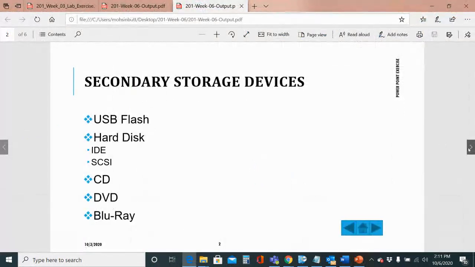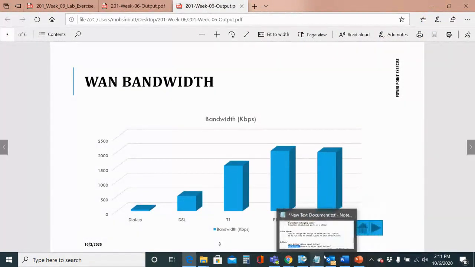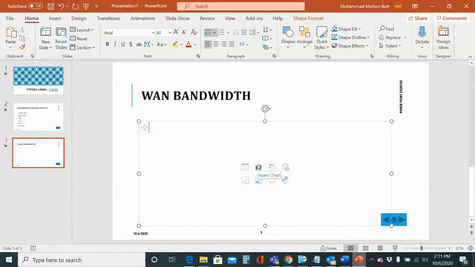Let's see, the content for this next slide is a chart, a column chart. So how can we insert charts in Microsoft PowerPoint? It's very simple. You just click on the chart button. You see in the content box, the second button is for the charts. Everyone, do you see that? Yes. So just click on it.